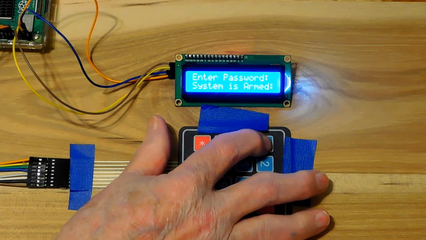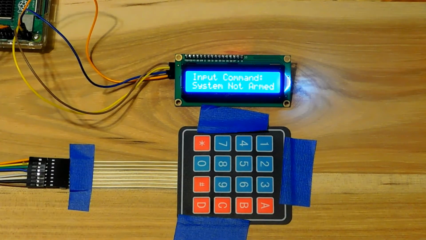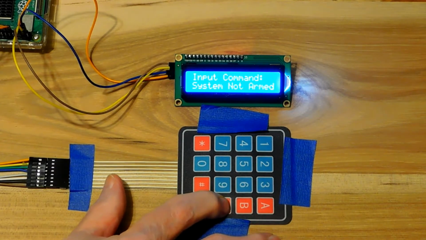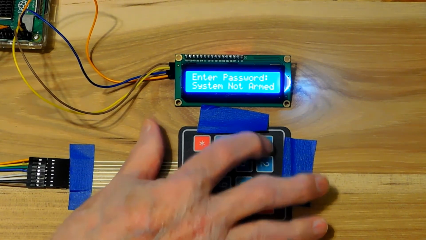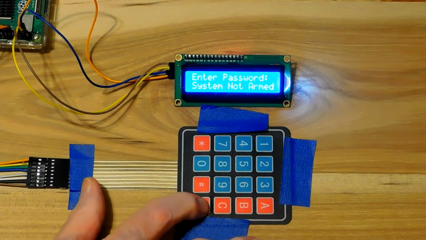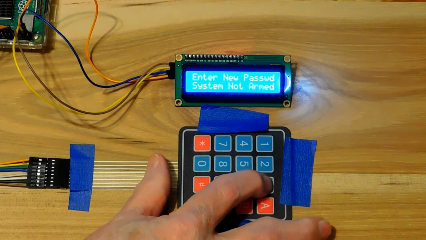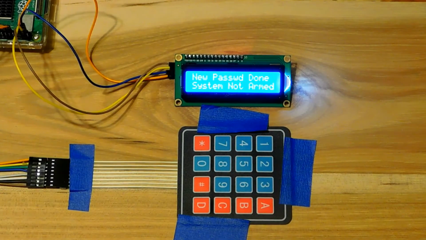So we enter the password, which is now 1, 2, 3, and enter. And we see that it's no longer armed. If it's not armed, we can change the password. If we go to enter a command of C, enter, it asks for your password, which is now 1, 2, 3, enter. And it asks for a new password. Let's make it 3, 2, 1, enter. So our new password is now 321.